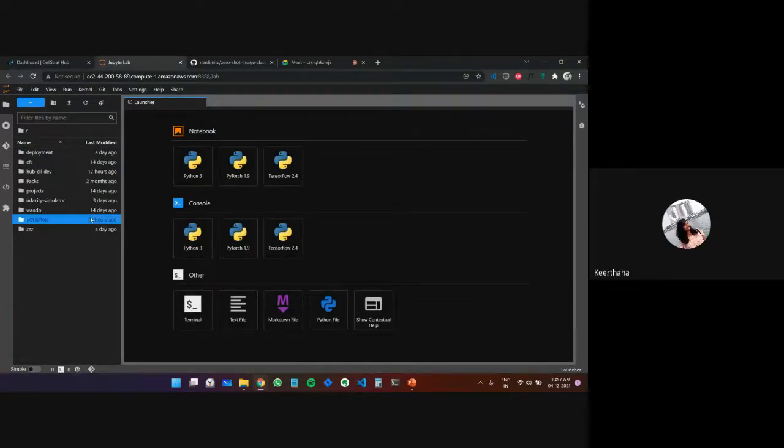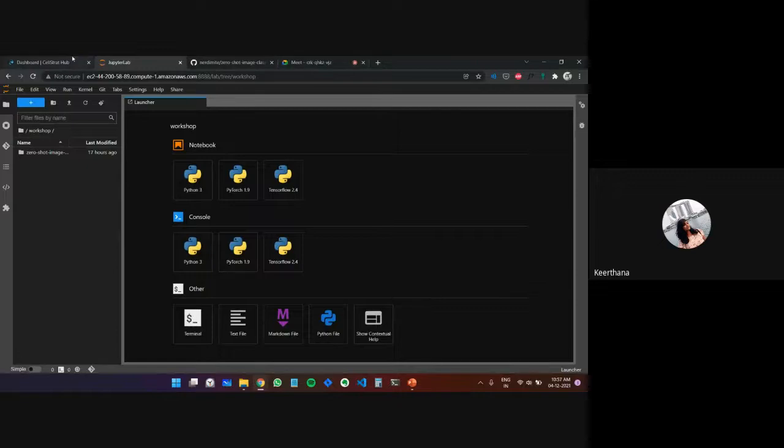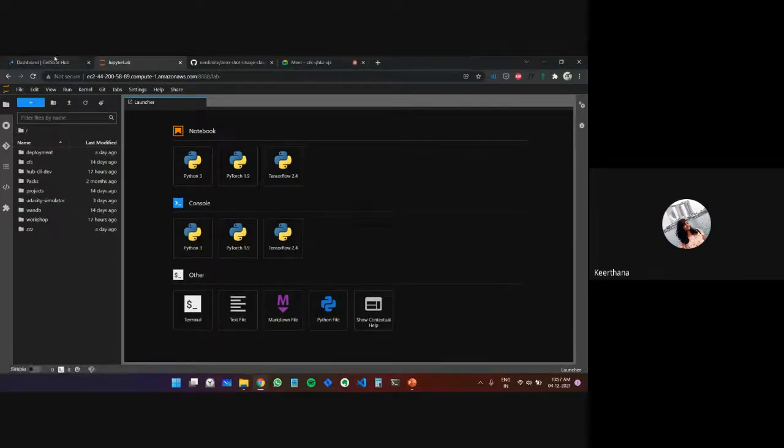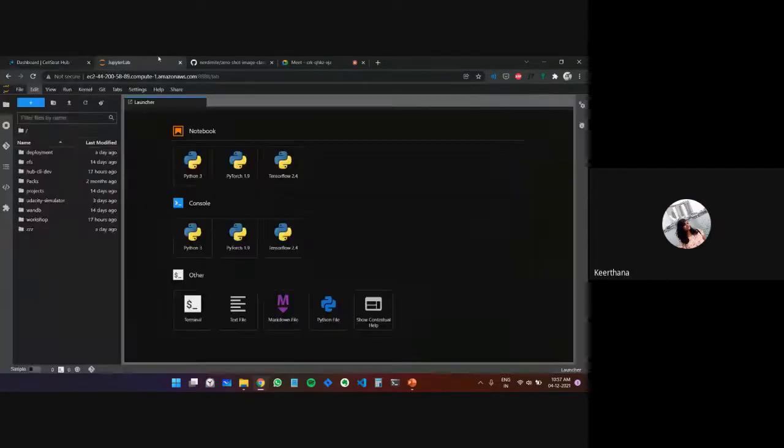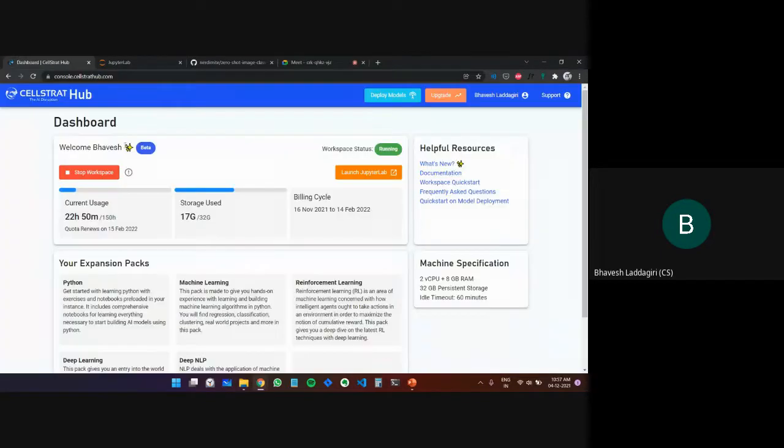After we launch the Jupyter Notebook, we have to stop the workspace? No, not now. Generally, I was saying after you're done using it. Overall, at the end of the workshop, you can click on stop workspace.